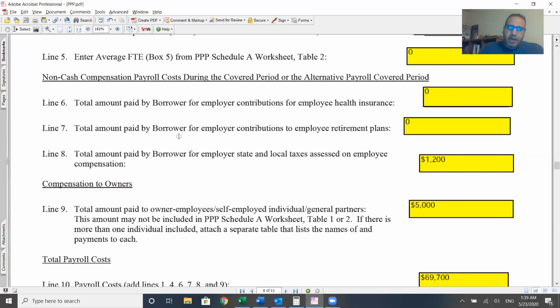Then total amount paid by the borrower for employer contribution to employees' retirement plan, 401k or Roth IRA, whatever pension plan that you offer to your employees. What is your share? You add it right here as well. Not everyone has those two. That's why I added 0 in my case right here, just to simplify it the best I can.